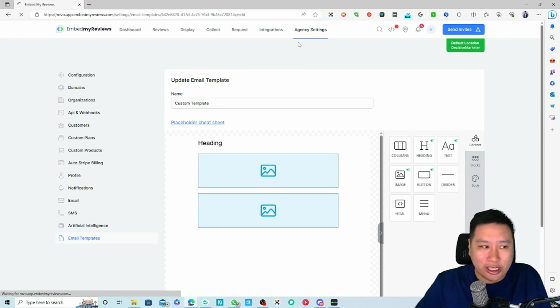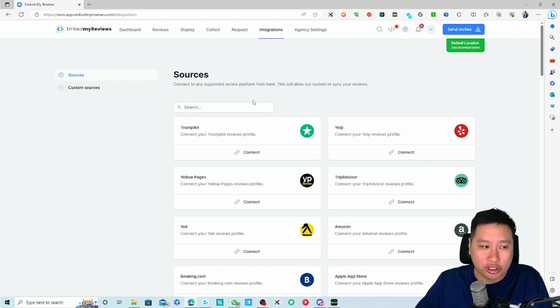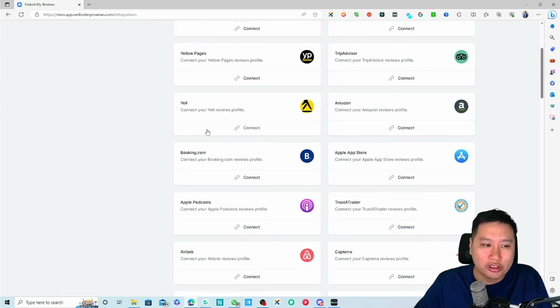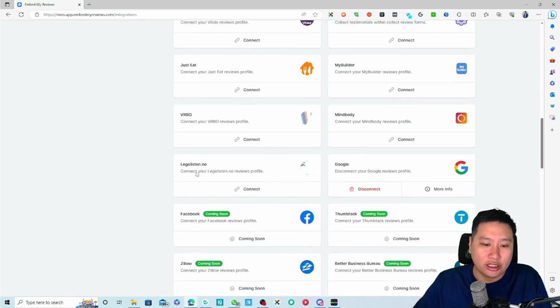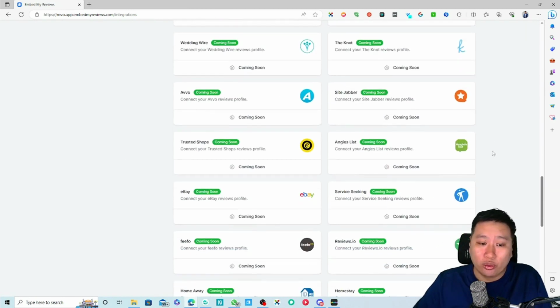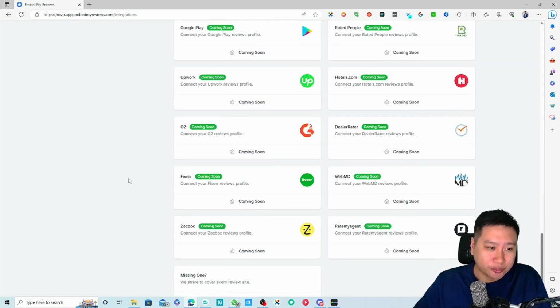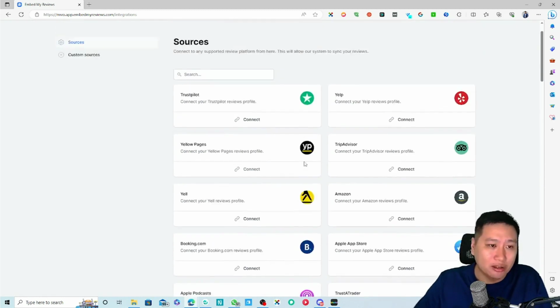Okay, so the first step to get started is, of course, to connect all the review platform solutions right here, I mean the review platforms over here, to pull in your reviews. So you've got Trustpilot, Yelp, there are so many that they've already integrated. And then I have Google reviews right here. There are way more like SiteJabber, Upwork, G2, Fiverr, Rate My Agent, everything. Google Play, these are all coming soon, but they will eventually be integrated as well.